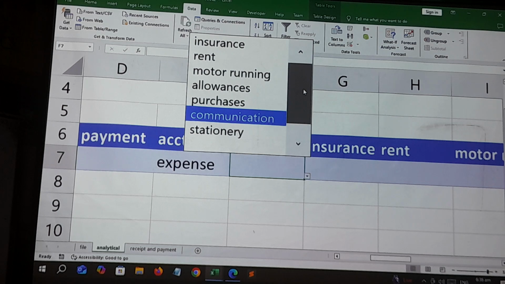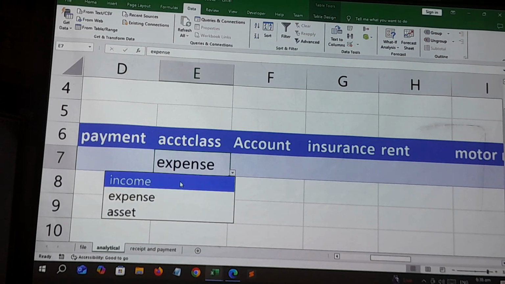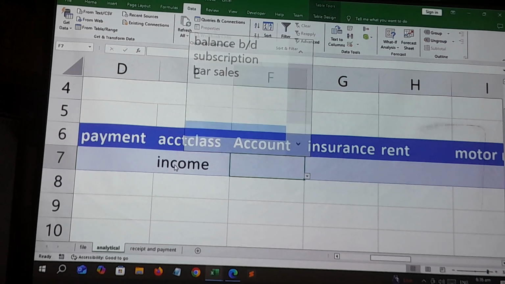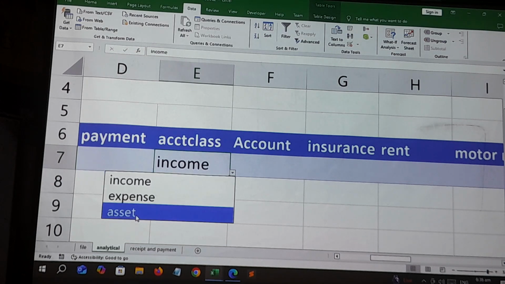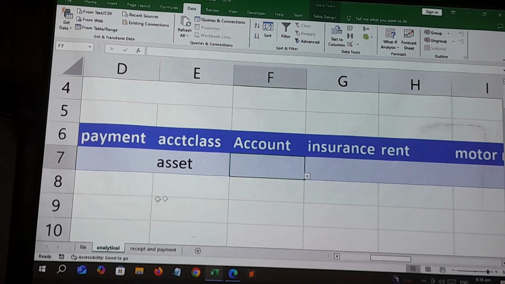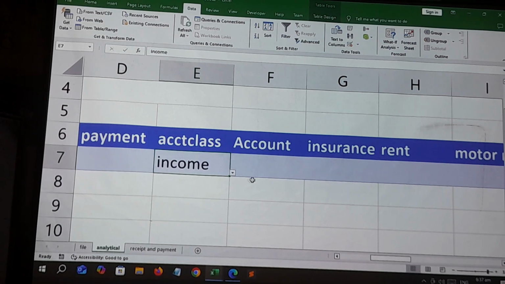All right, so now let's see. Here you go, we have the expense items. Let's try for income, and you have your income items here. And let's try for asset. You have your asset items. So when you are done with the validation, always try it. Check for all of them, like I just did. Check for the income, then you check for the rest.